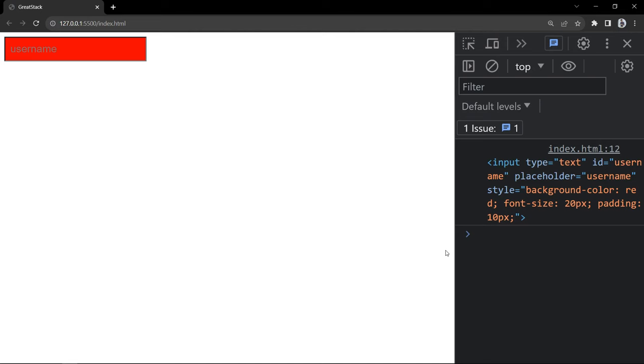Here you can see we have this input element. In this one, we have the style, background color, then font size, and after that you can see this padding. Let's select this one.